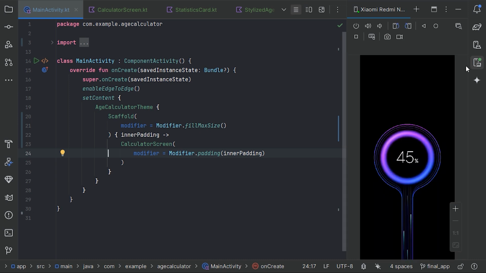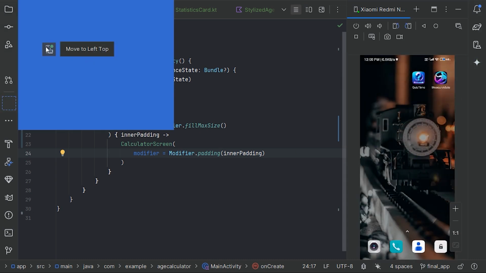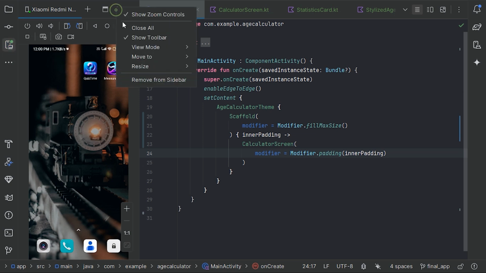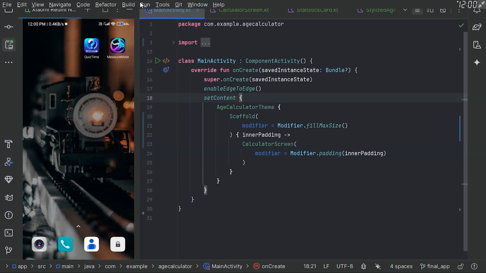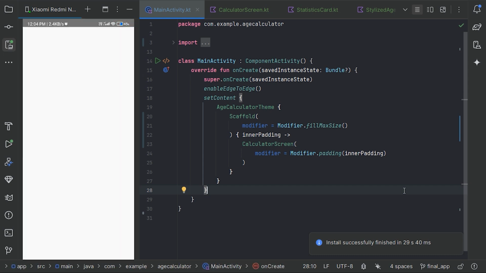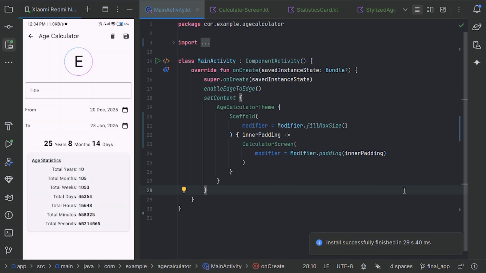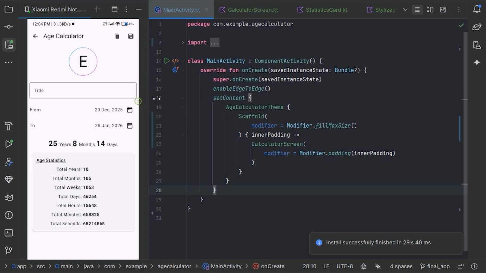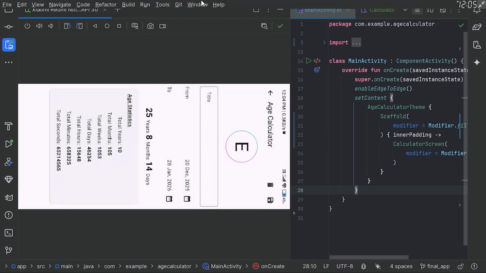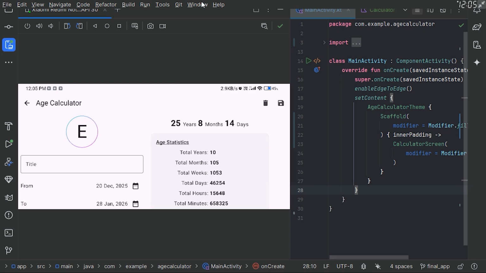And here is our phone. Keep this side. Now run our app. And here is our screen. And let's also rotate this screen. And this is how it will look in landscape mode. We can also scroll this.